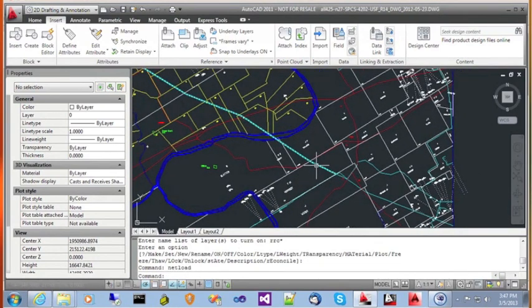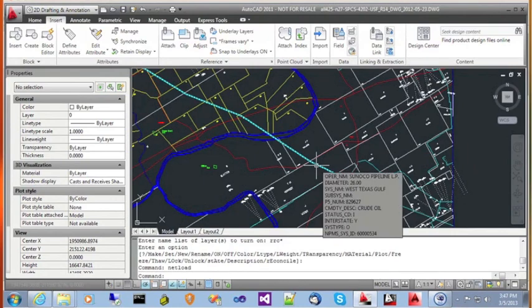If I mouse over the pipeline, then you'll get a tooltip. It shows you the operator, the diameter of that particular line. Is it an interstate line down there? Yeah, it is. That must be why it's 26 inches in diameter. It's a big line. What system it's in, the P5 number, what it's carrying, and so forth.